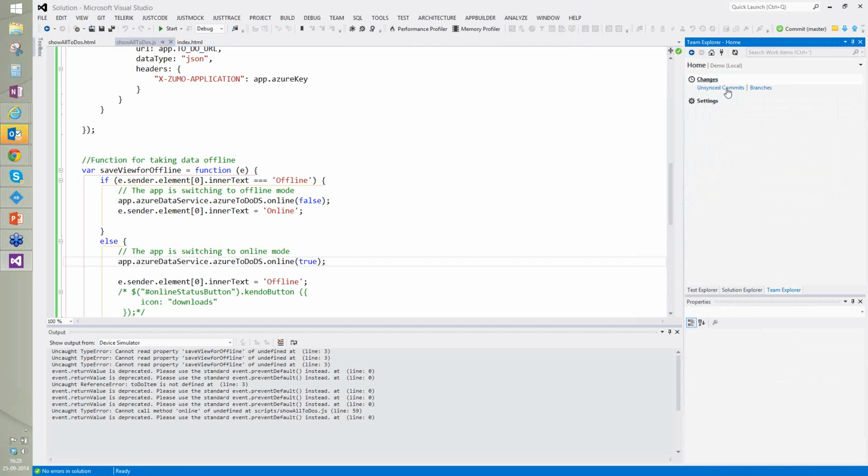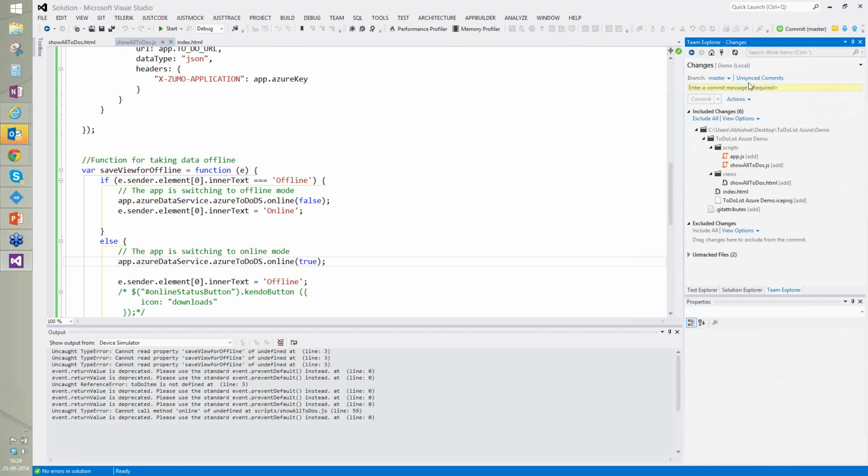So let me go home. Let's try and see what are... I always get confused by this interface. It's so tiny. Not the settings, the changes. What are the unsynced commits? And in here, get me all the changes. Okay, all right. So these are all the changes that have happened.